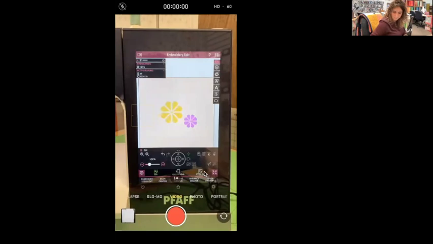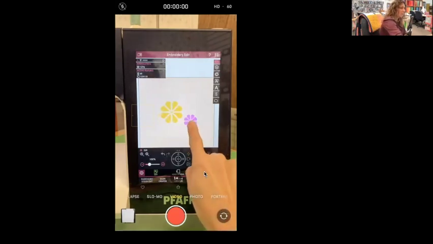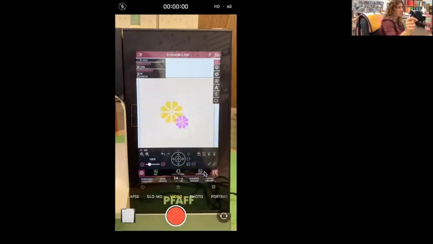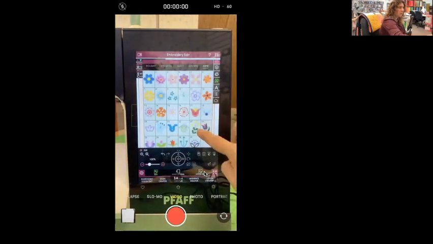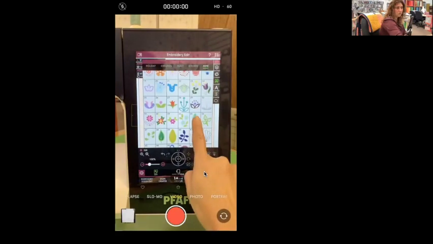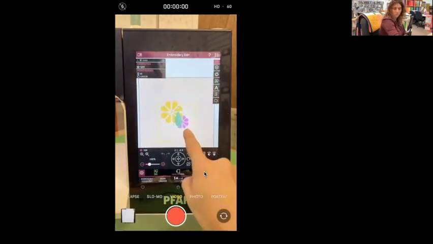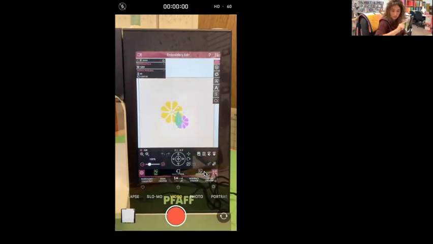Now, let's see. We want to overlap the pink flower just over our yellow flower a little bit at your discretion. And then they want us to go back to the little butterfly and they want us to find a leaf, which is stitch number 35. Then what we're going to do is touch, they want us to duplicate this twice, I believe. Touch 35, touch and hold. Yes. They want us to add more than one leaf.